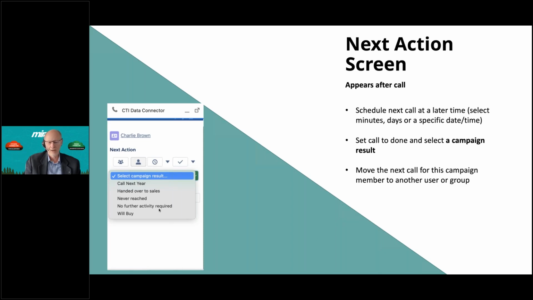So you can either say, okay, the call target is reached, I set it to done, and then that's also new, you can select the campaign result. So there are dashboards where you can then make reports about the campaign results. Of course, you can define the list on your own, and that's in addition to the normal call wrap up.